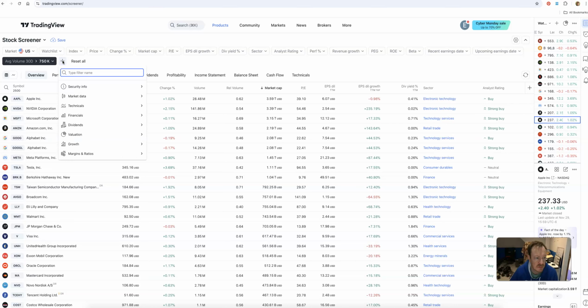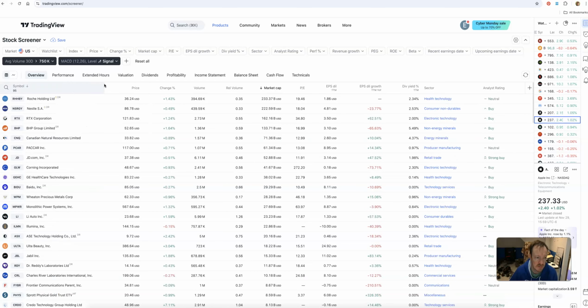I also like to go in here and do technicals. So you can click on technicals, and you can just go down here to moving average converges diverges, or MACD. You can just click on here and add the filter, but you'll have to click on, and I like to do level crosses up signal, and we're down to 95.